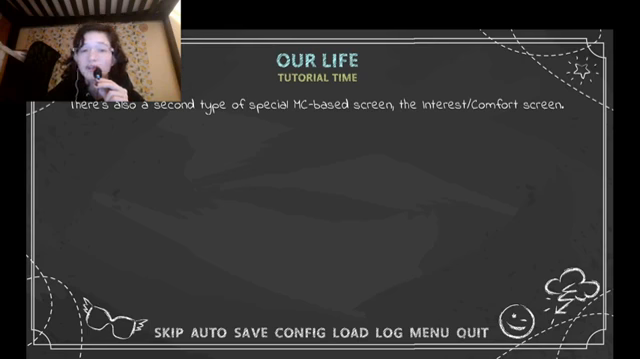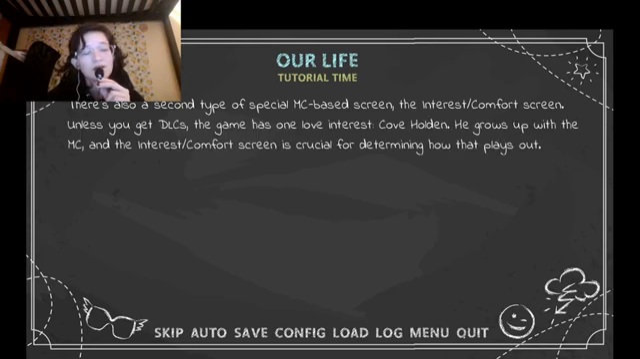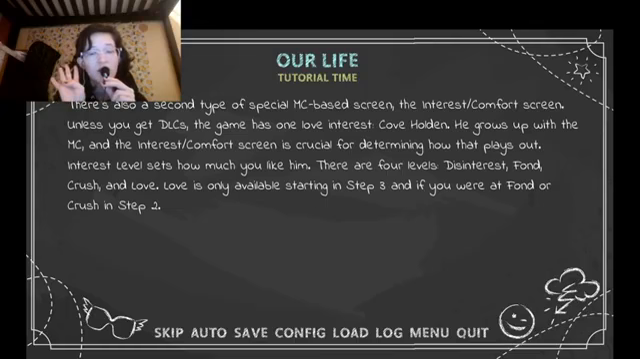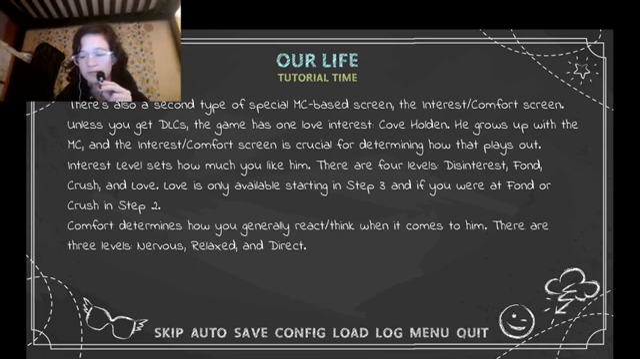There's also a second type of special main character-based screen, the interest/comfort screen. Unless you get DLCs, the game has one love interest, Cove Holden. He grows up with the main character, and the interest/comfort screen is crucial for determining how that plays out. Interest level sets how much you like him. There are 4 levels: disinterest, fond, crush, and love. Love is only available starting in step 3, and if you were at fond or crush in step 2.